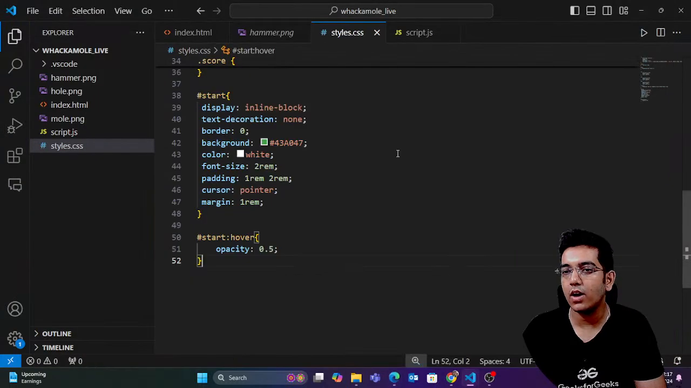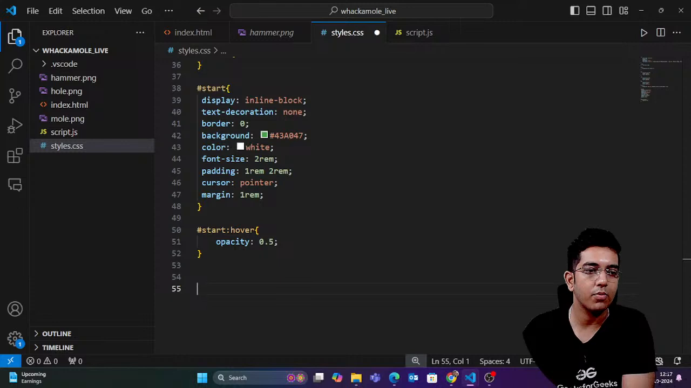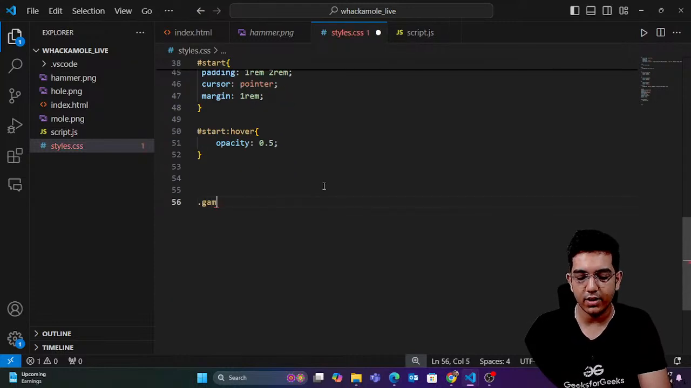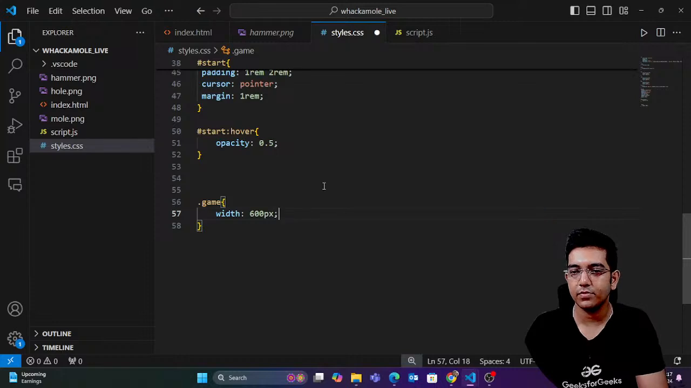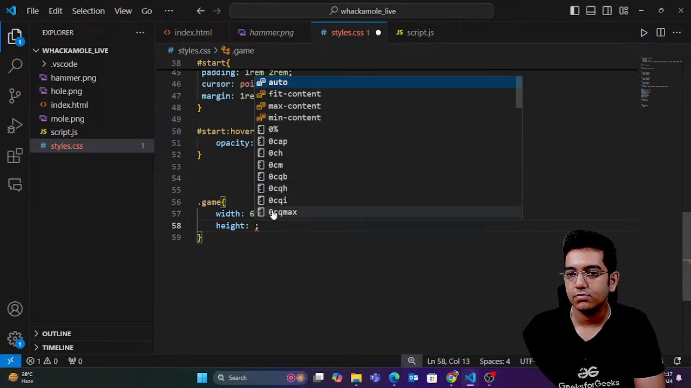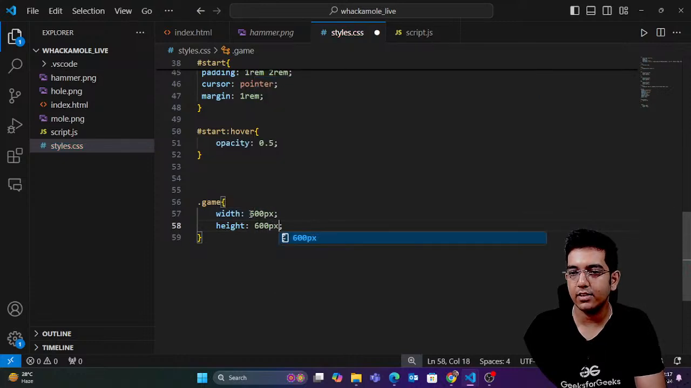Now we're gonna talk about our game. Okay, so let's talk about our game. Then we're gonna talk about our hole, and then we're gonna talk about the mole. Okay, so if I talk about the game, I'll just say first of all the board's width would be 600 pixel. Okay, and height would be, let's take it 600 pixel.